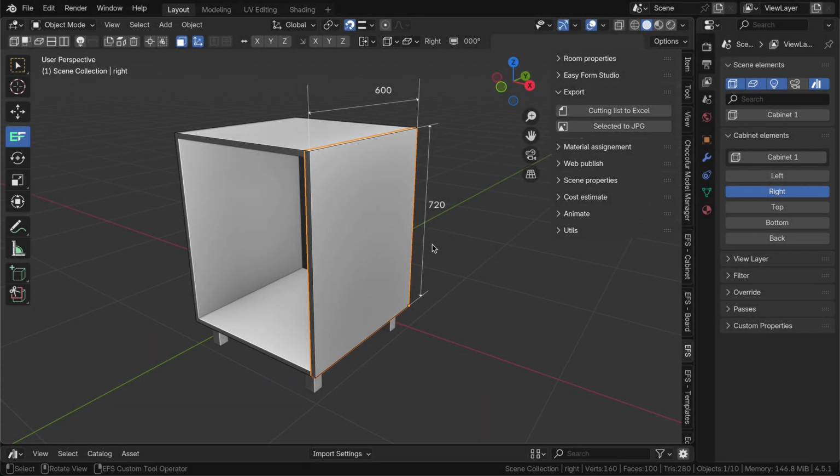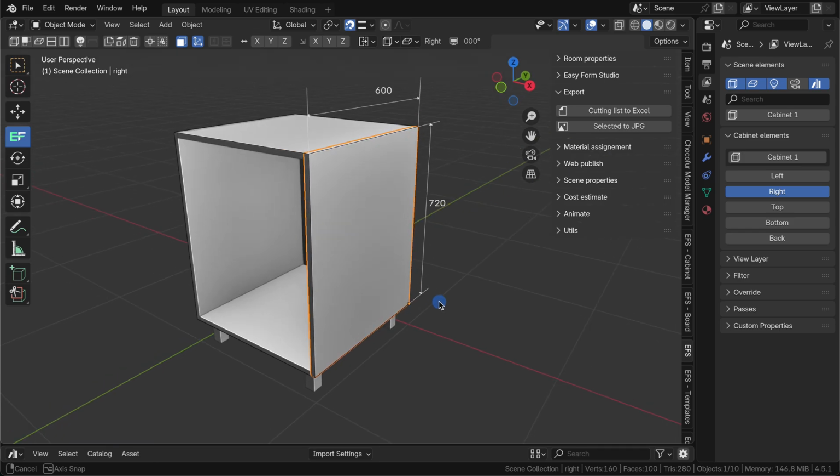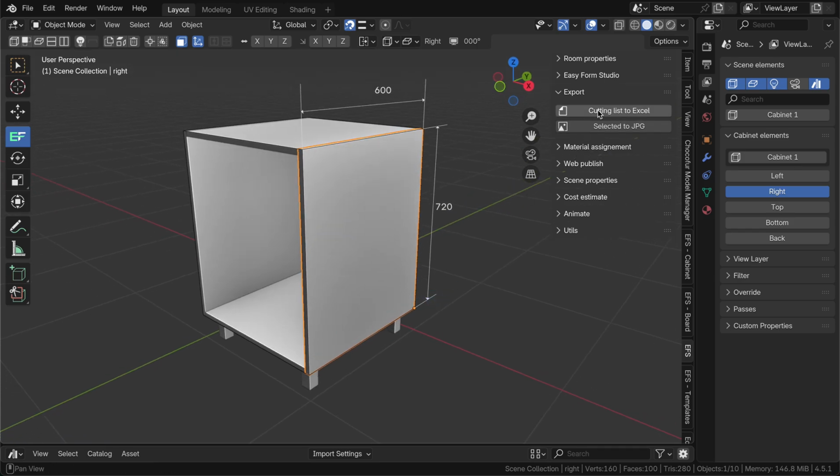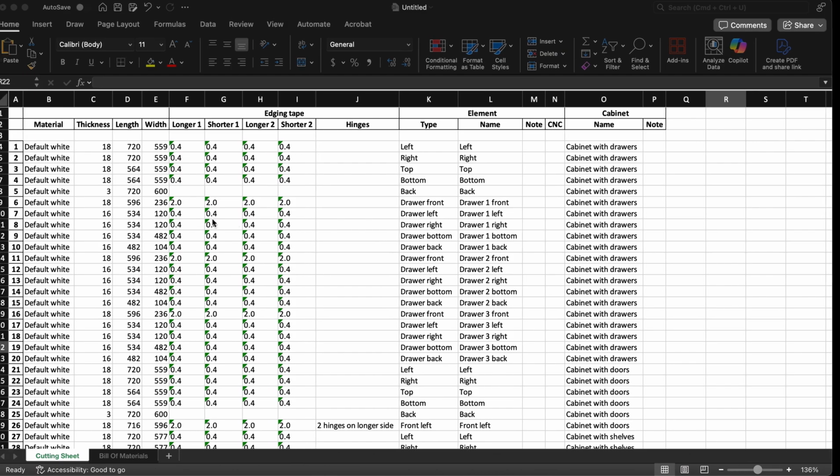You can export your project from EasyForm Studio in three different formats: cutting list in Excel, bill of materials, and a single board to image.